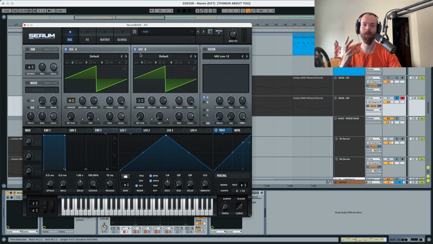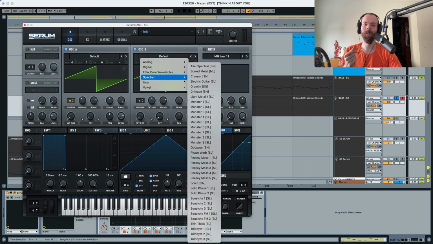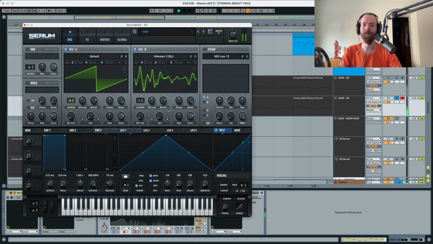Oscillator B is just gonna create a little bit of character in the sound, and it's gonna sound really weird. We're gonna go to Spectral and Monster 3. -2 octaves. And essentially that's it for the sound.